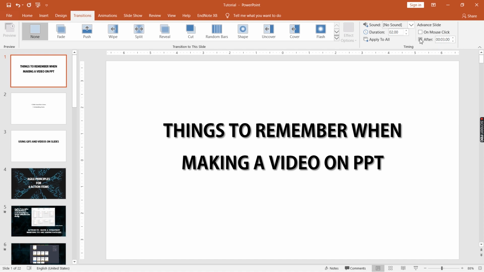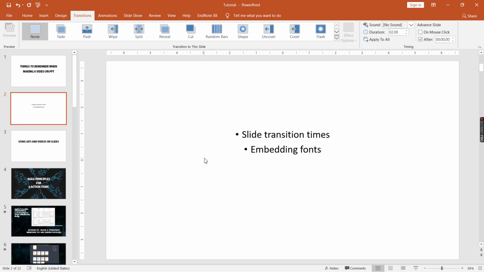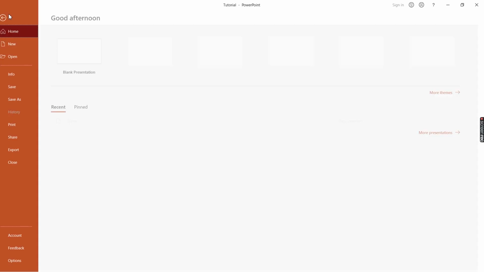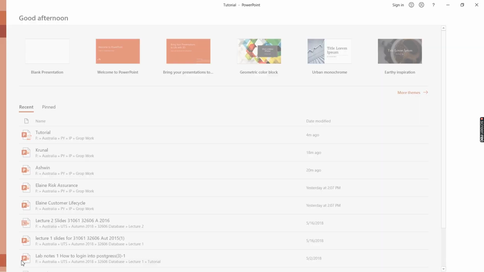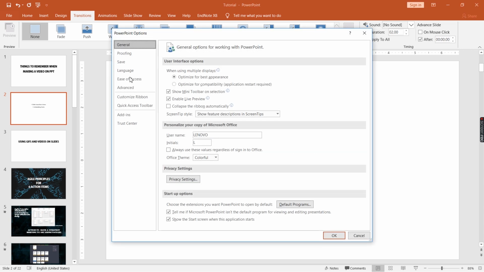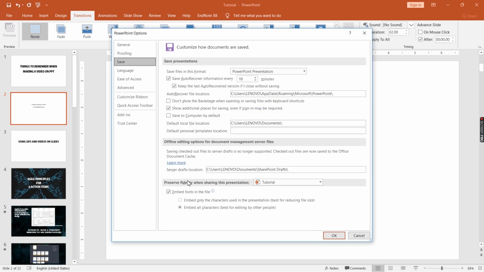The other thing you need to remember is about embedding fonts. Go under File, go to your Options, and then under Save, you need to tick this box. When you're sharing your file with other people, what typically happens is the font will break up, or when you're making a video, the font looks horrible on screen. But when you have this setting on, it makes sure that the font is not breaking up.